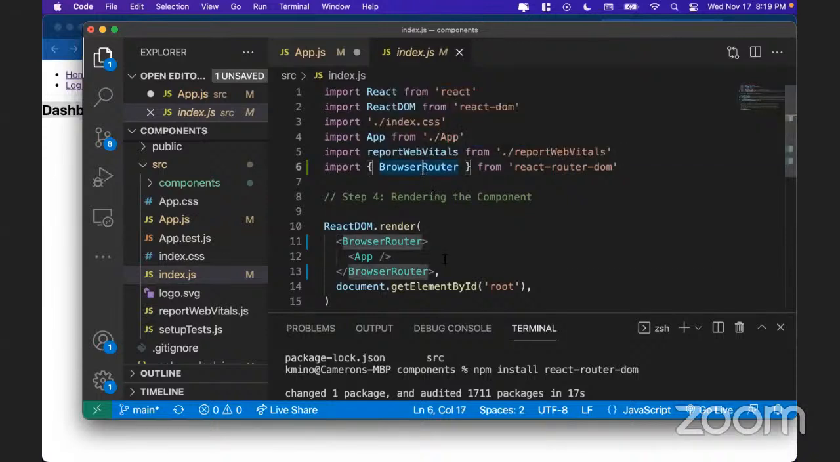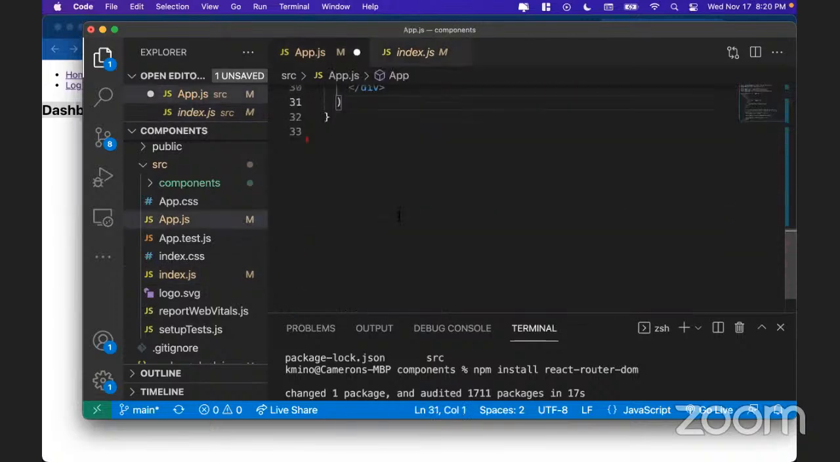And so yeah, that's step 2. First step, install React Router DOM package. Second step, import the browser router and wrap your app with the browser router. Then the third step is to define your routes.